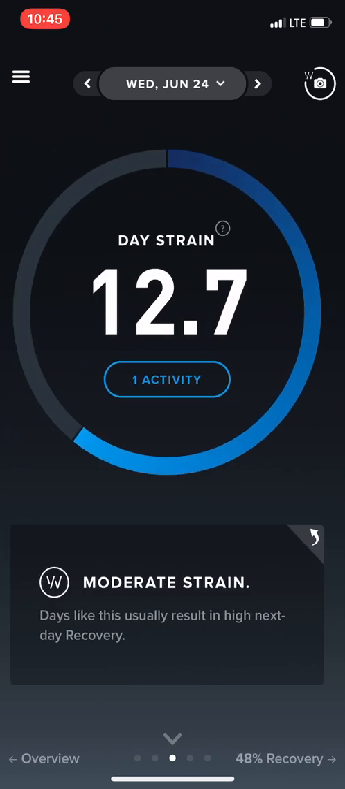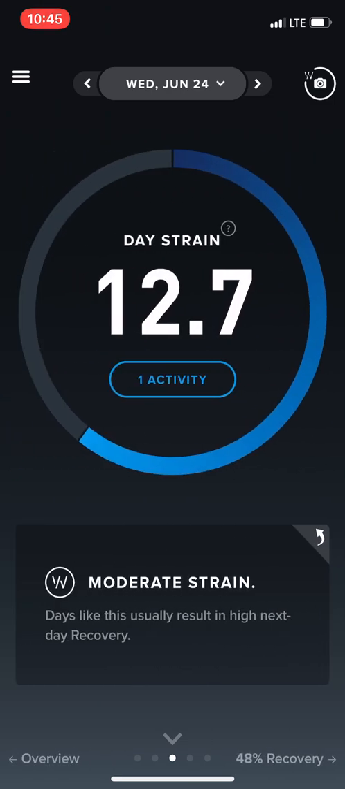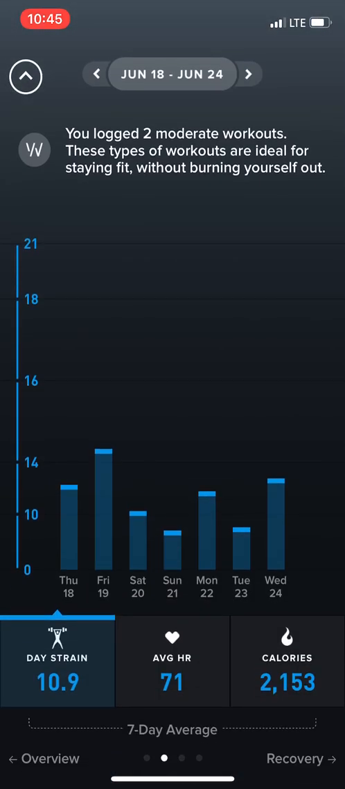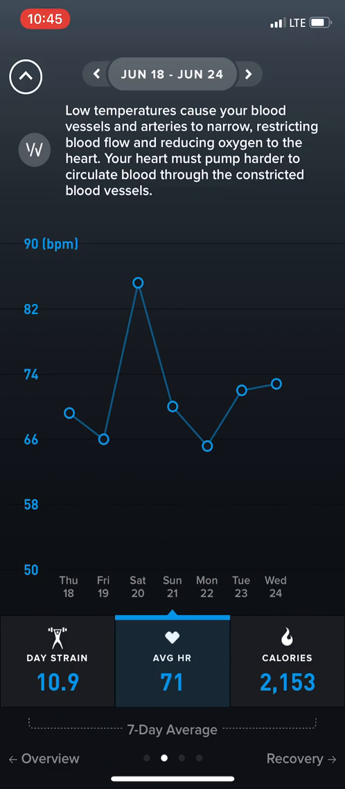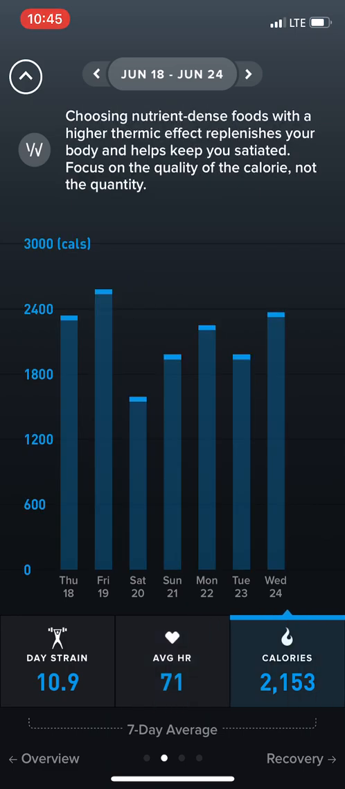So if we go back to day strain, one feature you can do is you can slide up. And if you slide up, now all of a sudden you have these graphs. From here, this is showing our day strain. If I click on it, it's going to show you my average heart rate. If I click on it again, it's going to show you my calories. If I want to see the numbers, all I have to do is click on the middle of the screen.